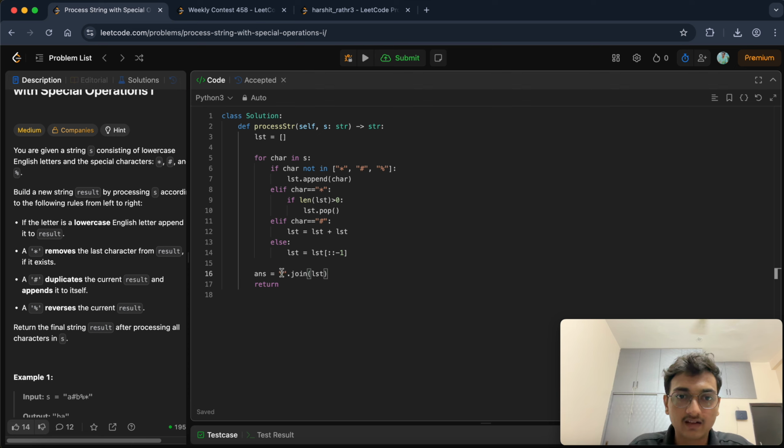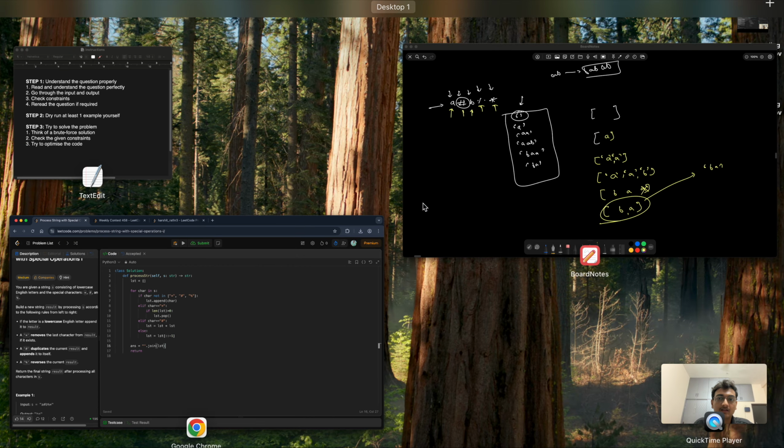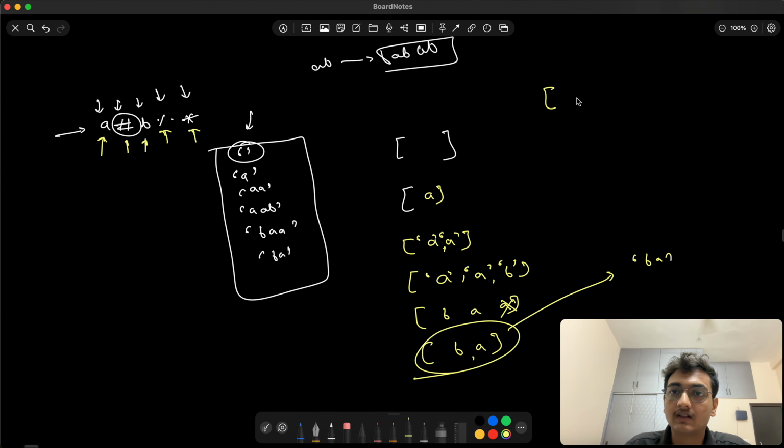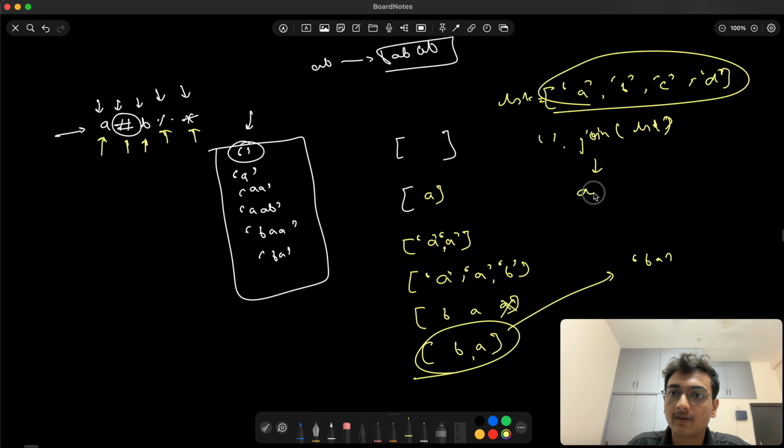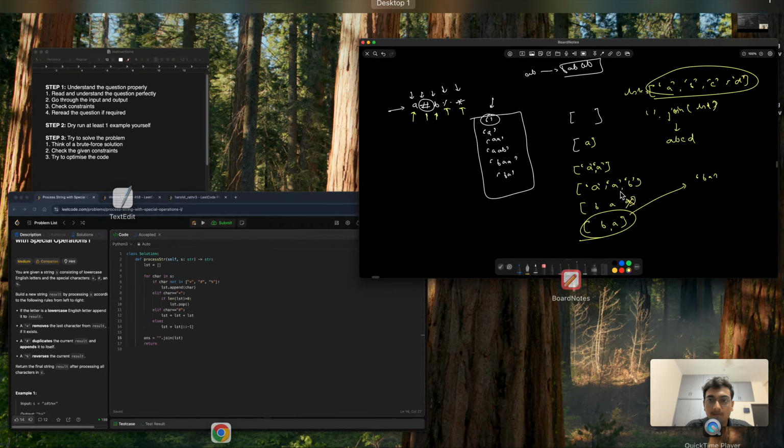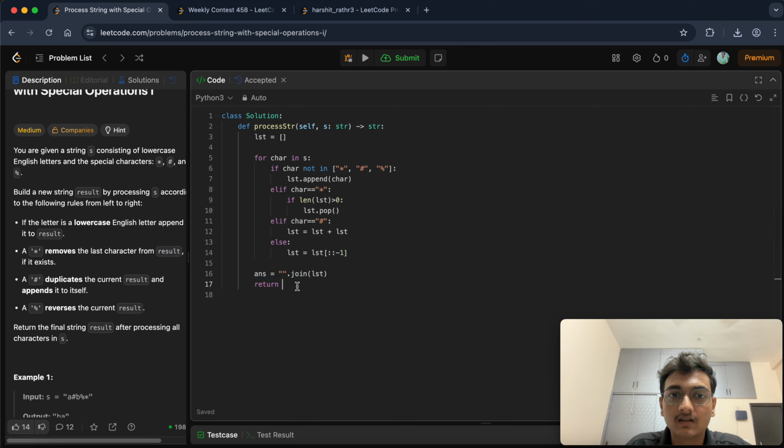So I will be storing the answer like this. I have written something like this. What does it mean? It basically means all the list elements joined together. Let's say I have a list like this, a b c d, where each value is a string. If I write something like this, it will append all of these and my result will be abcd. So this is a simple method to convert the list into a string. So I will simply return the answer.